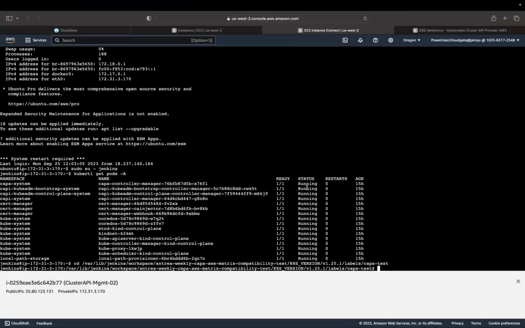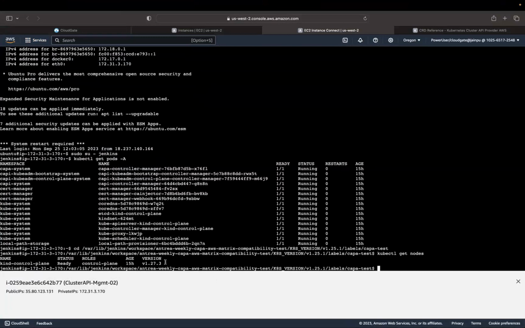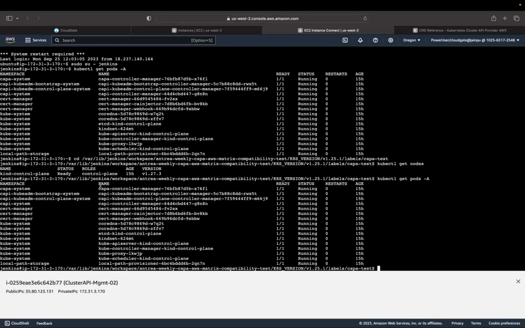You can see that this is the Bootstrap VM which is there. And if I get the nodes, this is the management cluster which is running. It's a single node cluster. It has only the control plane node, and if I show you the pods and the namespaces which are there, we have the CAPA controller manager, that is the cluster API AWS controller manager, running inside the cluster API AWS system. And then we have the cluster API kubeadm bootstrap controller and the bootstrap control plane manager that are running in the respective namespaces.